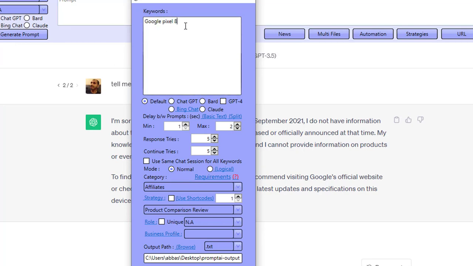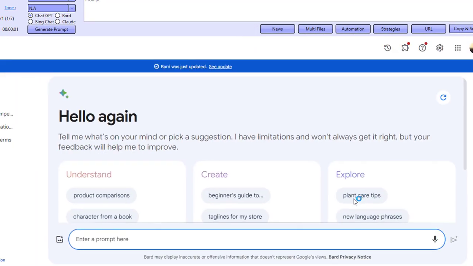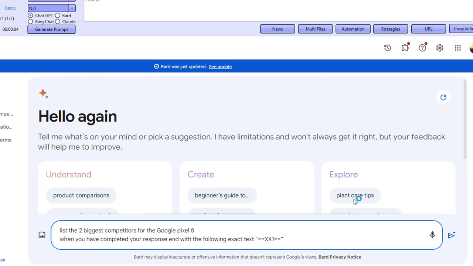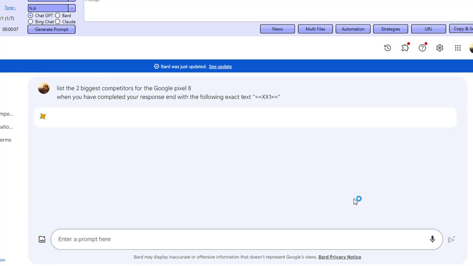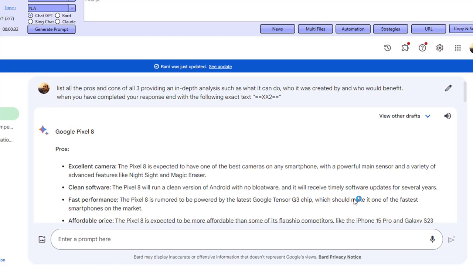You can actually change this to whatever you want because Google Bard does have up-to-date information. So I'm going to go ahead and click on start, and as you can see, it starts off by going over to Google Bard and it's asking for the 2 biggest competitors for the Google Pixel 8. And it's given us the 2 biggest competitors, and now we're asking for the pros and cons of all 3. All 3 is the Google Pixel 8 and the 2 competitors of the Google Pixel 8. And this is up-to-date information that we're able to get from Bard, and then we're going to use this information inside of ChatGPT to go ahead and write our articles for us.